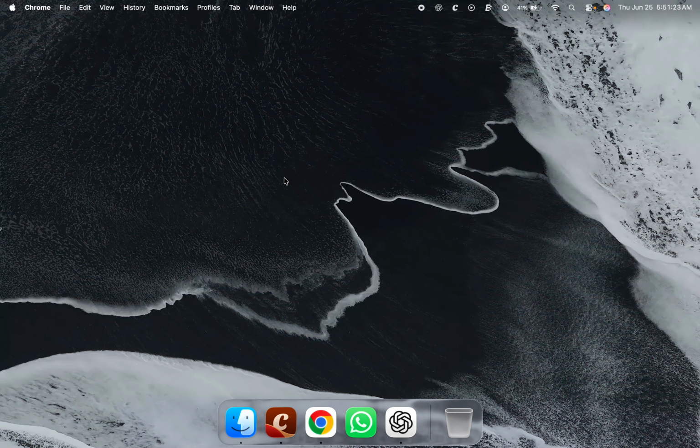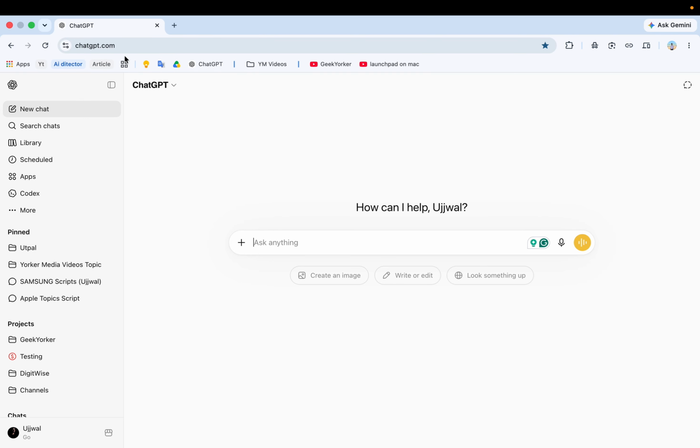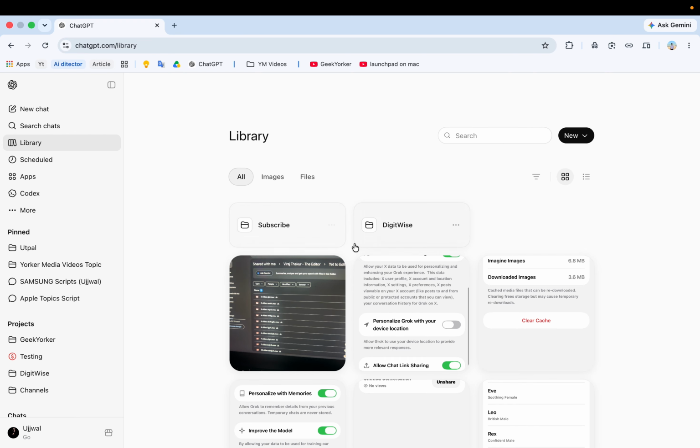In this video, I'm going to show you how to chat about an image from ChatGPT Library on browser. So first open any browser you have and then go to chatgpt.com website. Now here switch to library and here you can see all the files and images you have shared with ChatGPT, and you can also access the images that you have generated with the help of ChatGPT here.